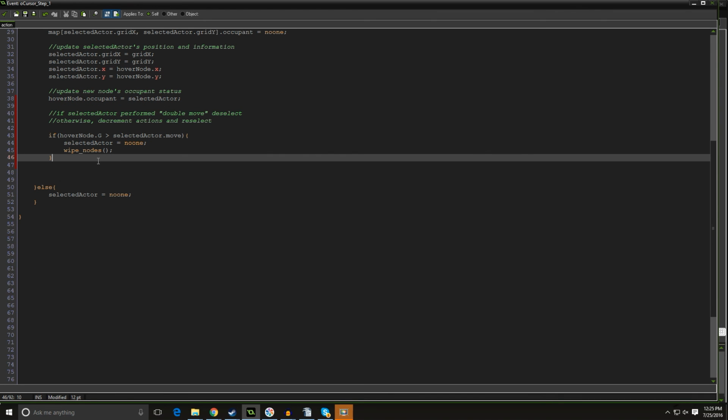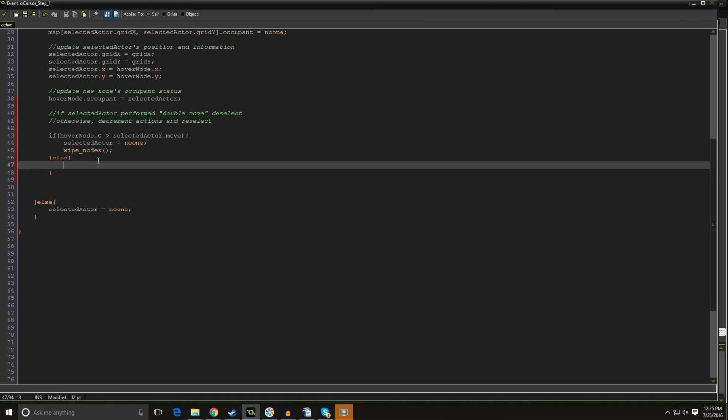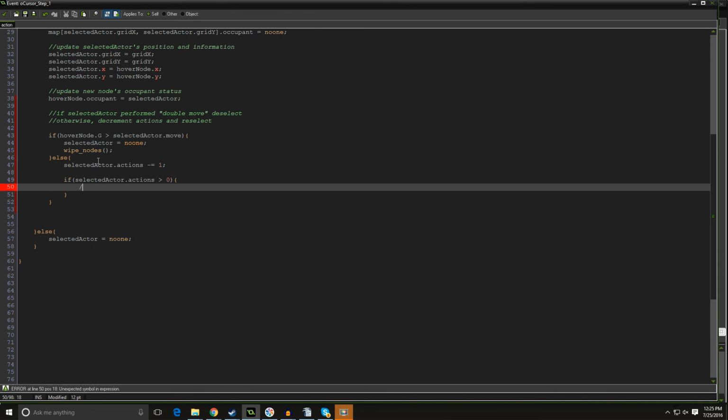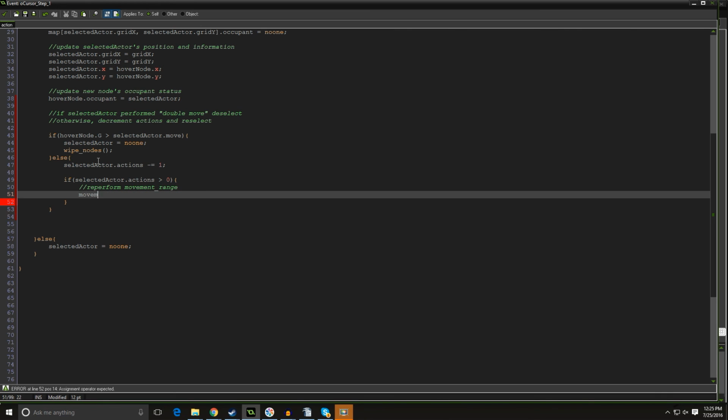Let's scroll down a bit, get ourselves space to work with. All right, else, so if they would have actions left over after this movement, then selected actor dot actions minus equals 1, and if selected actor dot actions are greater than 0, reperform movement range. I don't know why I put that comment there. Hover node, selected actor dot move, selected actor dot actions.